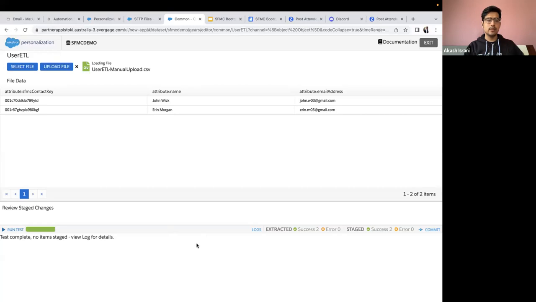Now, once this run is completed, it will show you the number of records that were successful and errored out. One major difference between getting the file through automation versus doing it manually is that if you are getting it through automation, that data will be committed automatically to personalization, okay? There's no option that you need to enable.